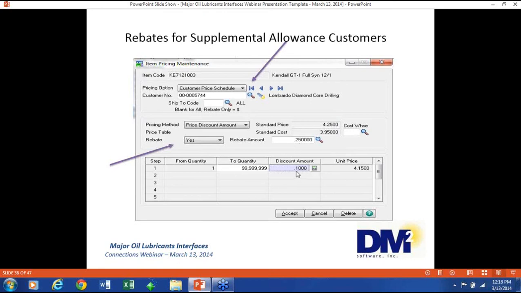And my pricing is I give them a dime off of the vendor's price, the standard price, but I get a quarter back. So I'm really making 15 cents on this guy. Okay. So by having this flagged as yes, every time I do a sales order invoice for this product to this customer at any of his ship tos, I'm going to have this 25-cent information stored with that transaction.